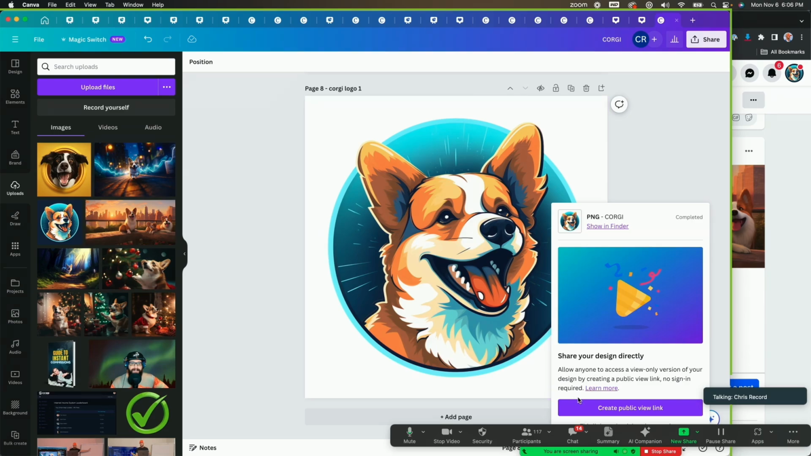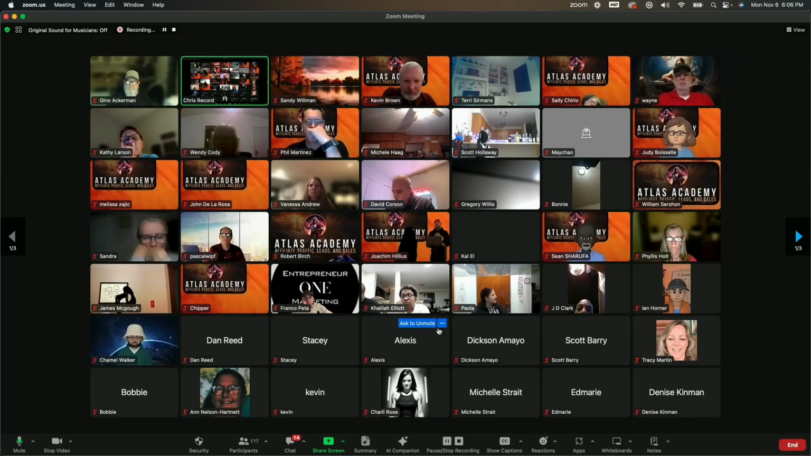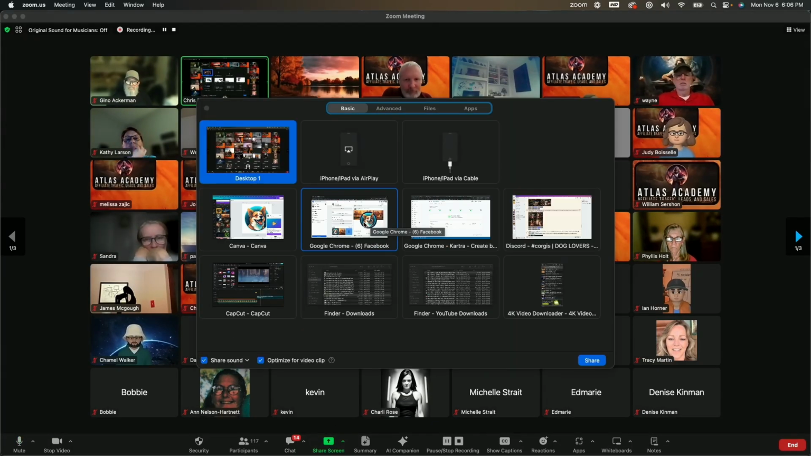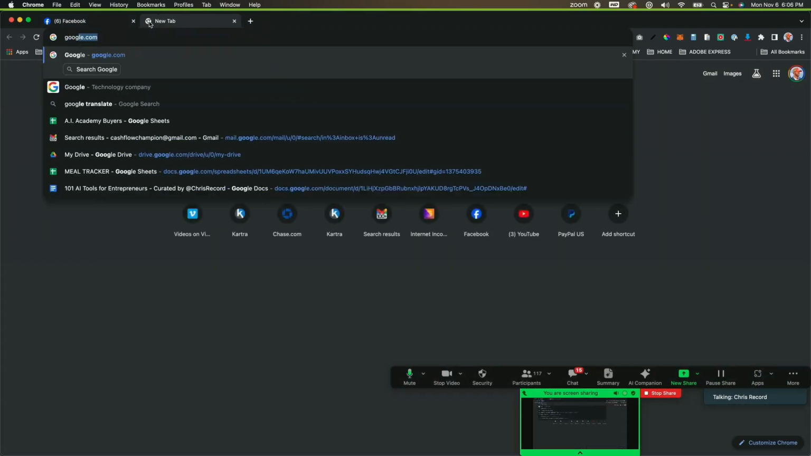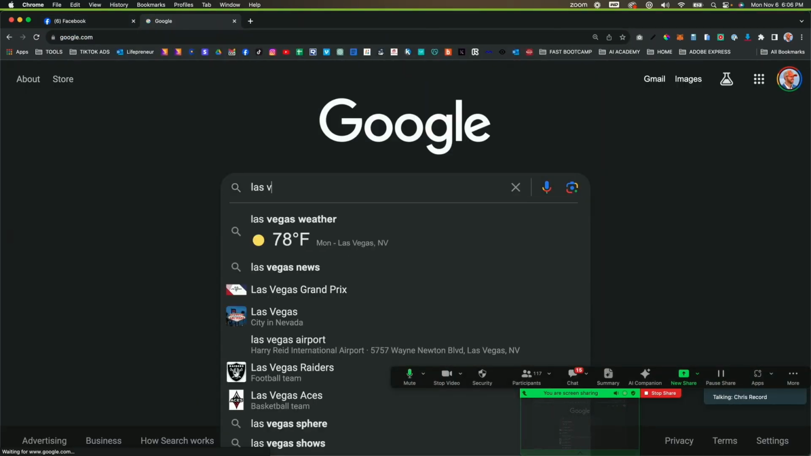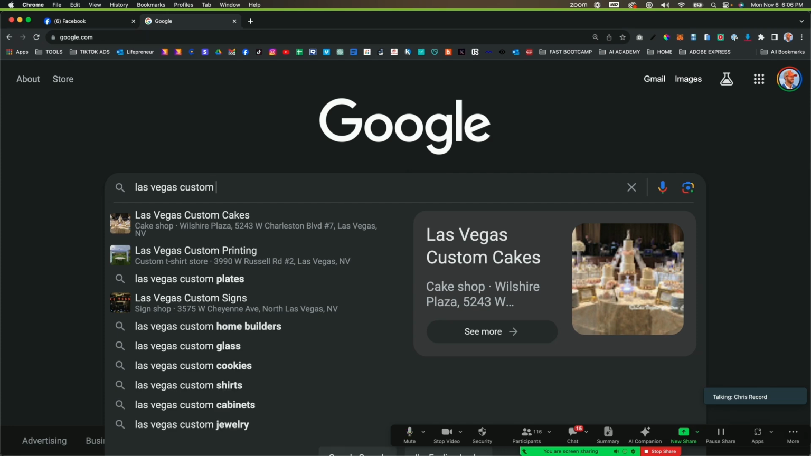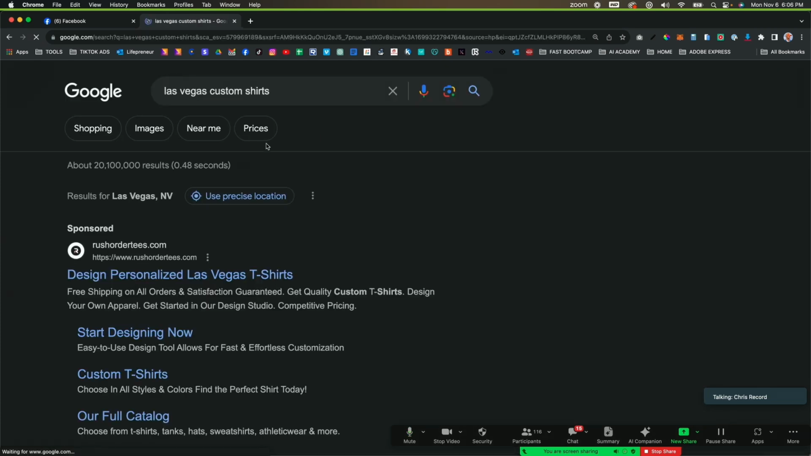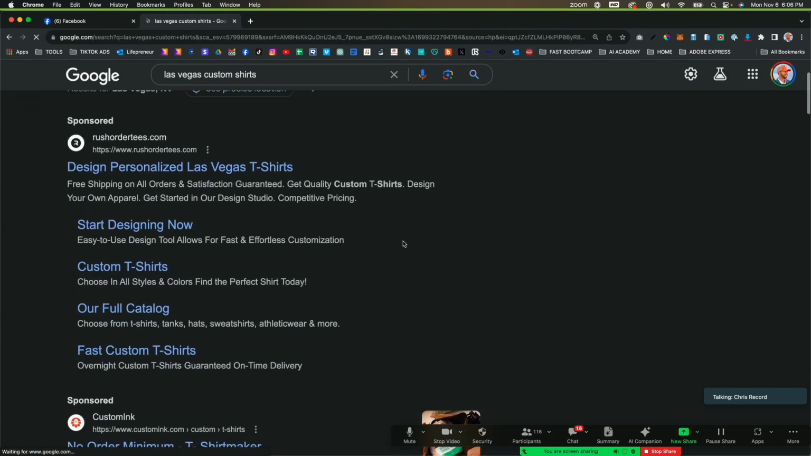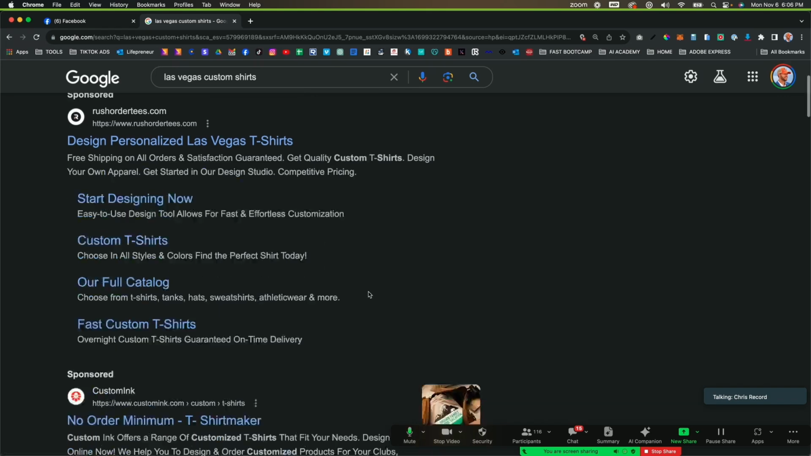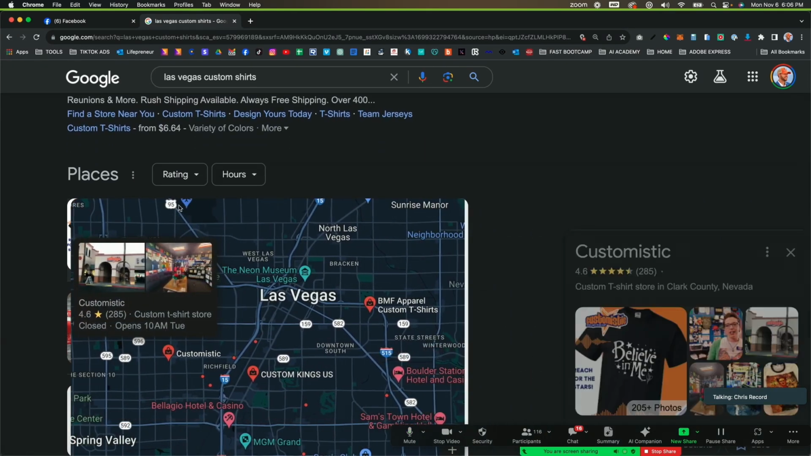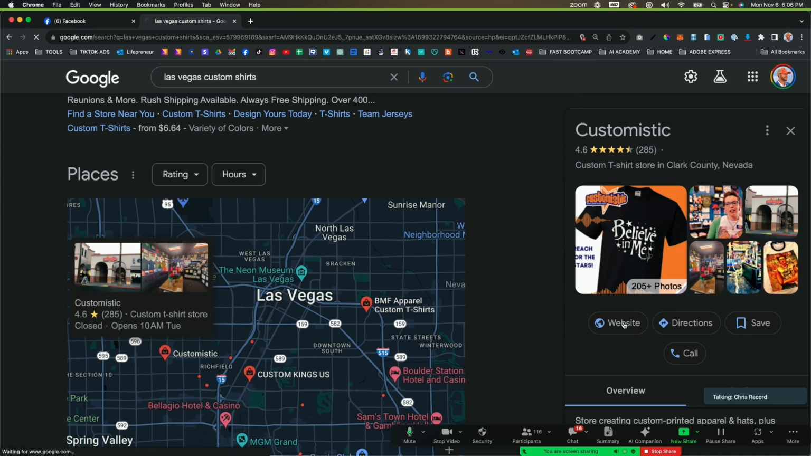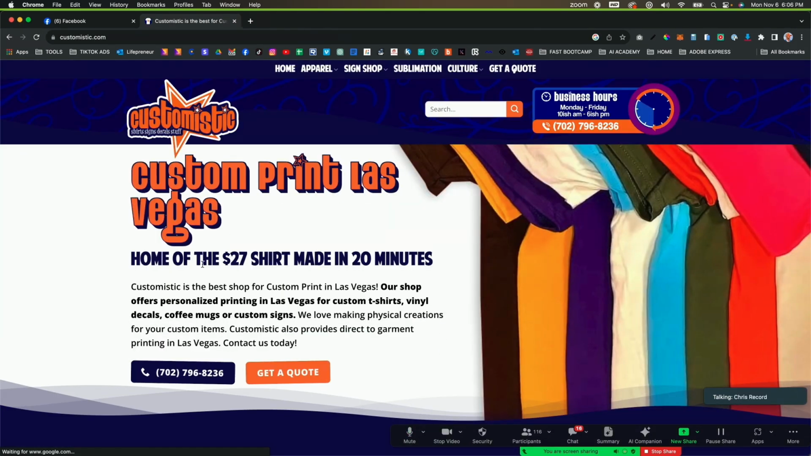And then from there, there's a few different options of what you can do. Like for example, let's go to Google. Let's say Las Vegas custom shirts, okay? The first thing I could do is start looking at companies. Like let's go to this one. So here's a company right here, okay? Home of the $27 shirt made in 20 minutes.